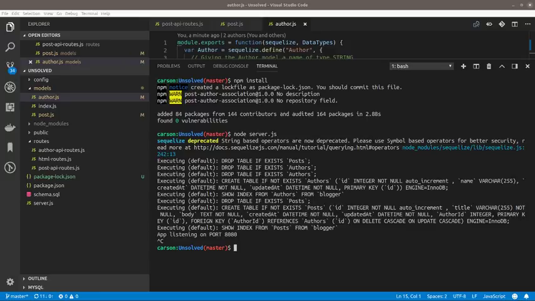So we're going to add joins. So that's activity number 15. Let's go ahead and start working on that.